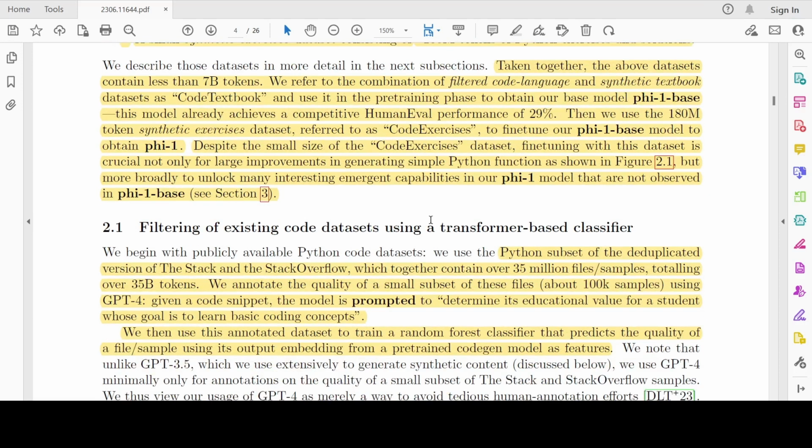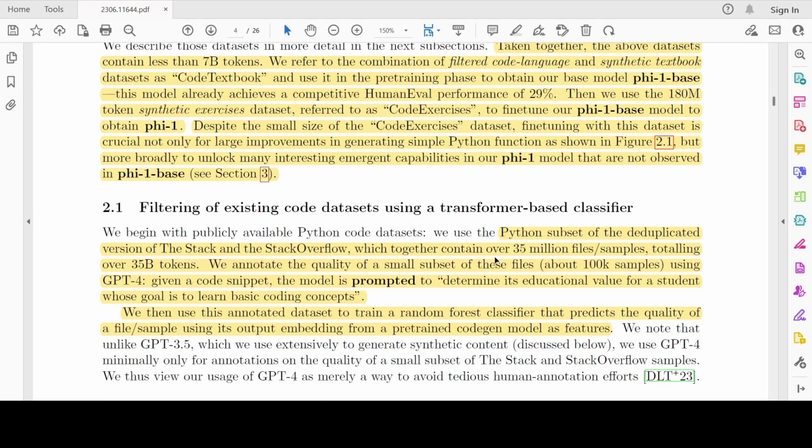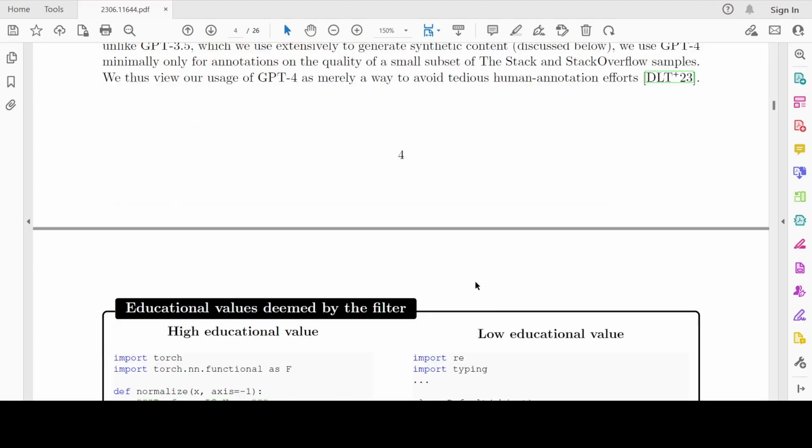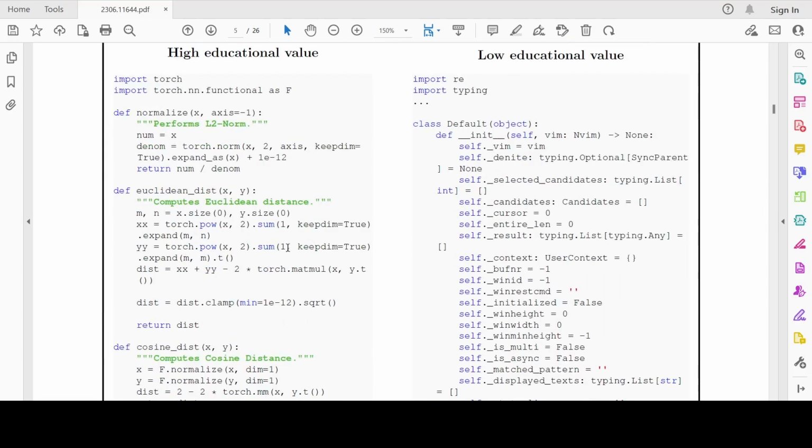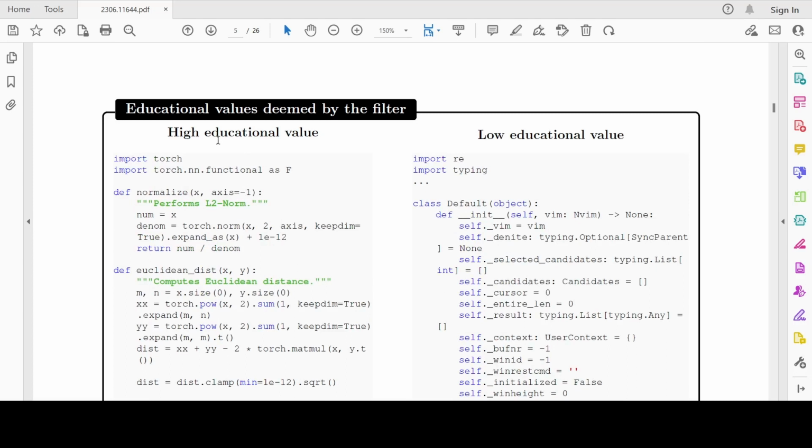So for our filtering of existing code data set, what they used is a transformer based classifier. They took data from the Stack and Stack Overflow, some 100K samples, and they used GPT-4 to classify the quality of the code, to determine whether it has educational value for a student whose goal is to learn basic coding concepts. So here is an example. Given these two pieces of code, GPT-4 will classify some of the code as high educational value and some as low educational value. It will not classify, but it will tell, right?